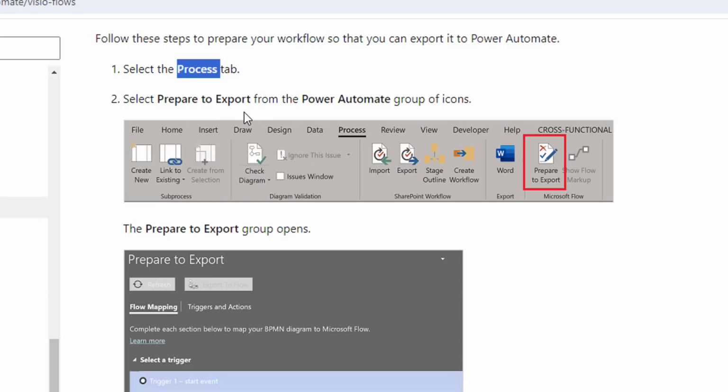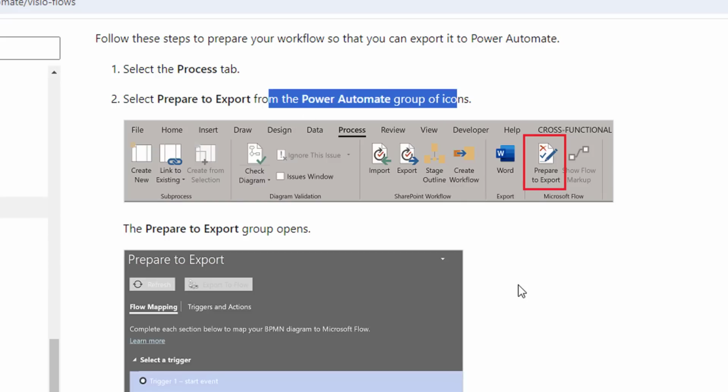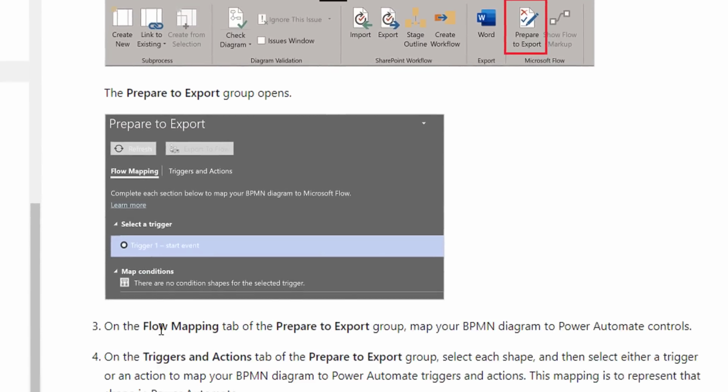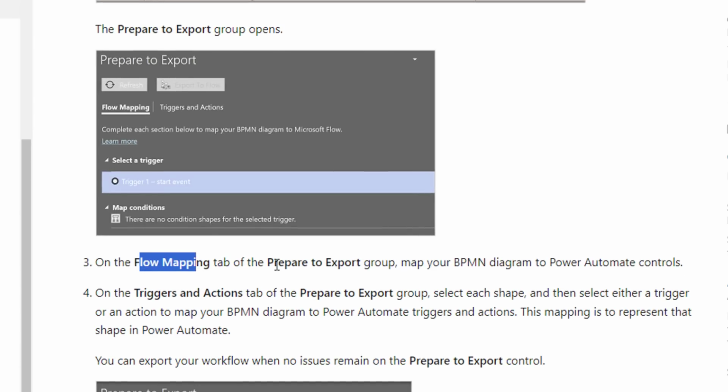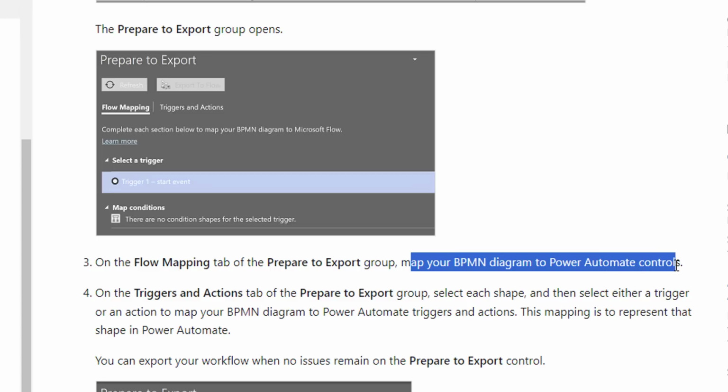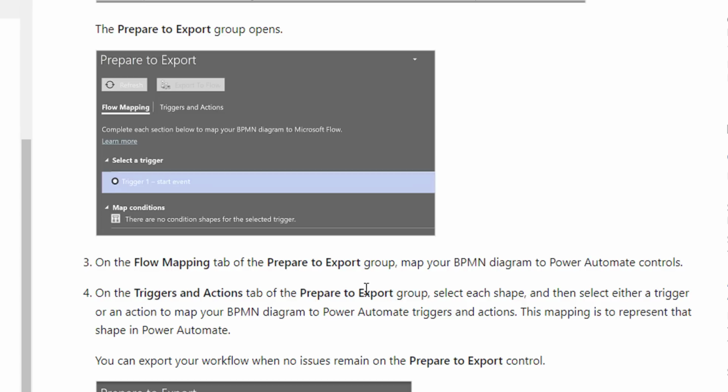Then I'm going to prepare to export it by clicking on Prepare to Export from the Power Automate group of icons. This is the second step which I'm going to follow. At the third step, once you click on Prepare to Export, I'm going to do the flow mapping by using the Prepare to Export tab. There we have Map your BPMN diagram to Power Automate controls. That is my third step, because I have to map all the BPMN diagram shapes to my Power Automate controls. Once it has been done, on the triggers and actions, we are going to select the Prepare to Export group, which we have in Power Automate.